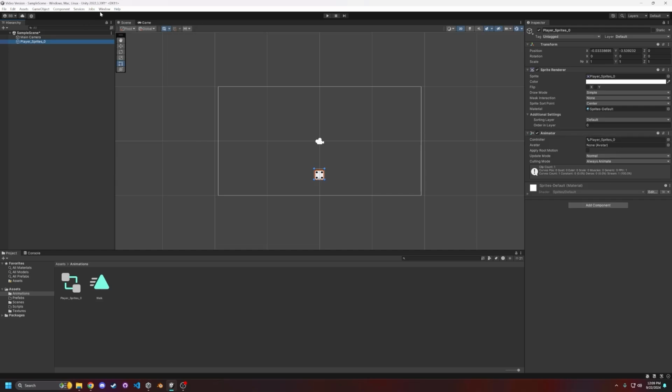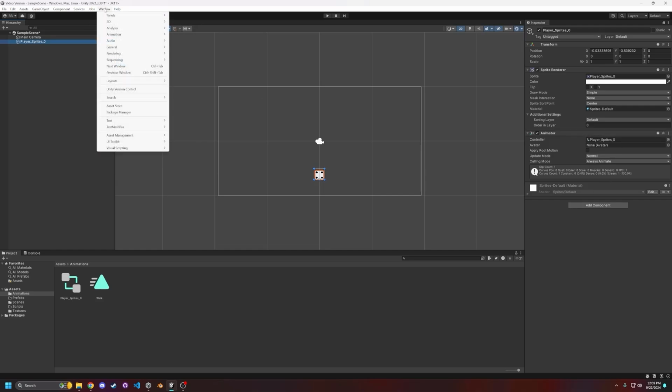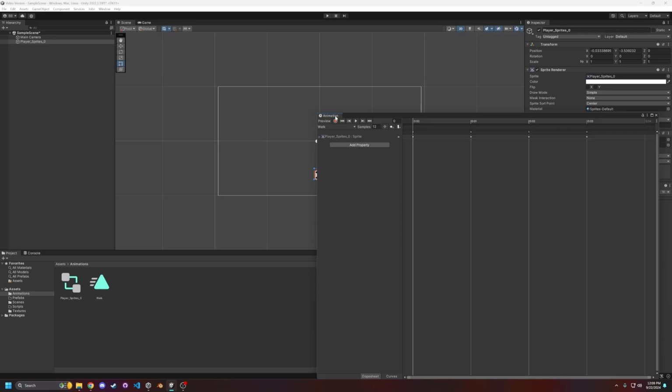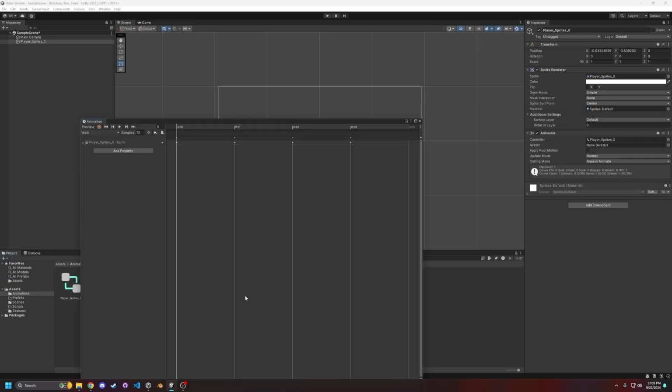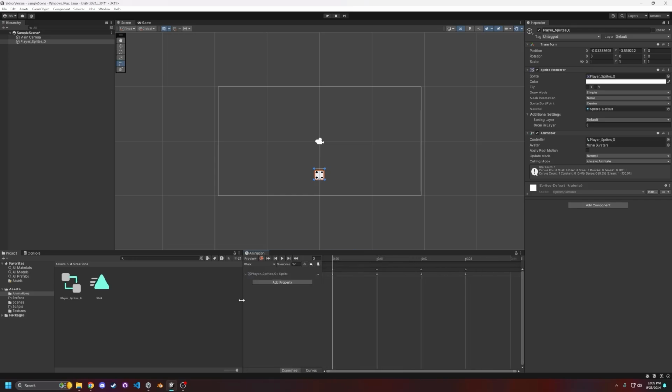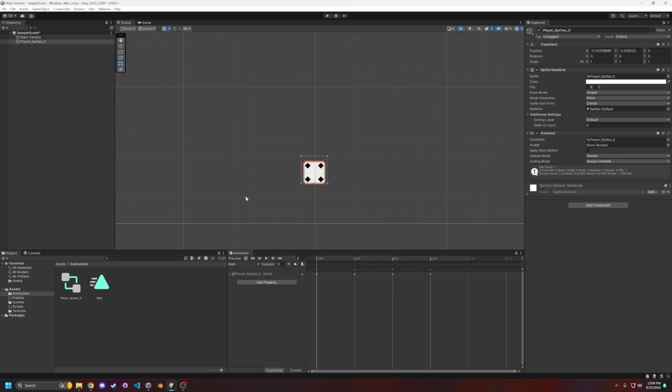One thing you want to do is to go into Windows, Animation, Animation, and this will bring up your window that you can drag anywhere on your screen here. We'll drag this to be right here. And you can see this is where our animation is. You can only see this when selecting the player character that has the animator on it. It will then show up here in the animation. If we play this, you can see that it is in fact looping around for our walk animation, so that's good.